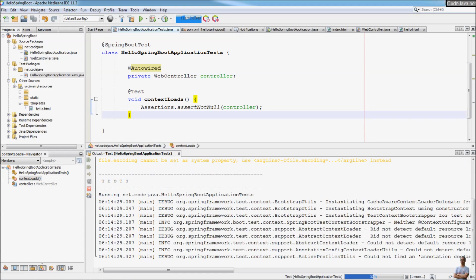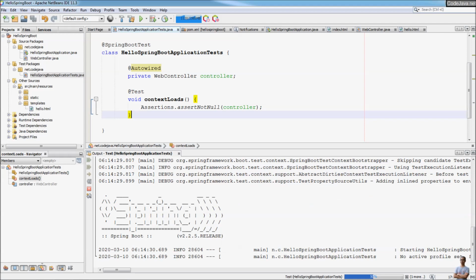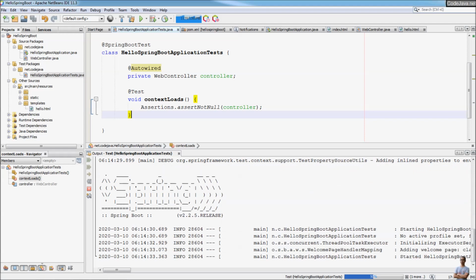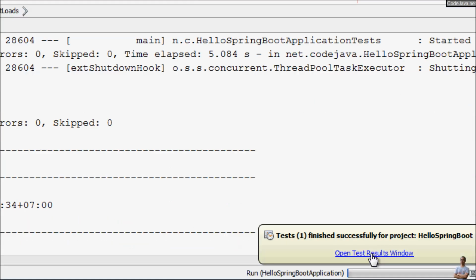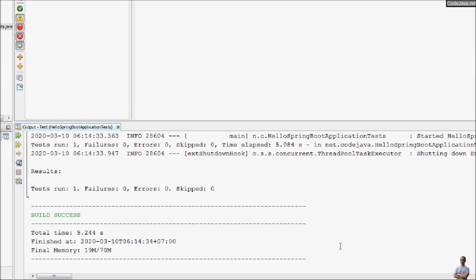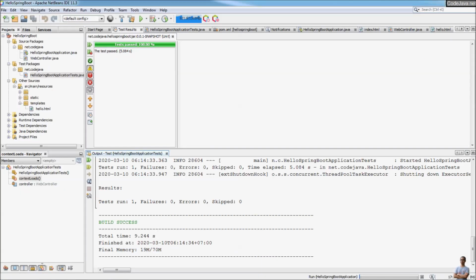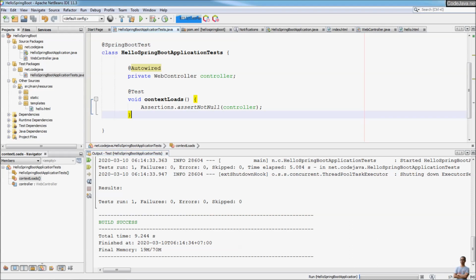And you can see NetBeans using Maven test. Build success. Test run 1. And click here. Open the test result window. And you can see the test passed. Very simple, right? And now let's create a RESTful web service controller.